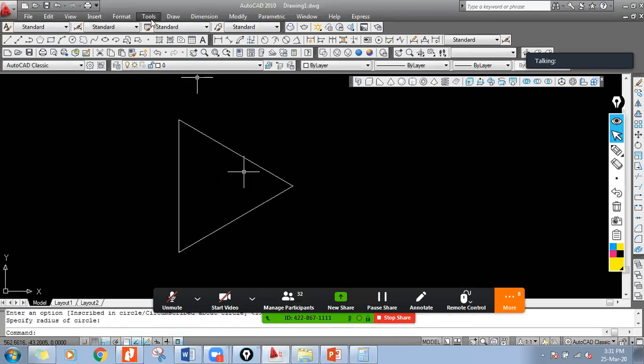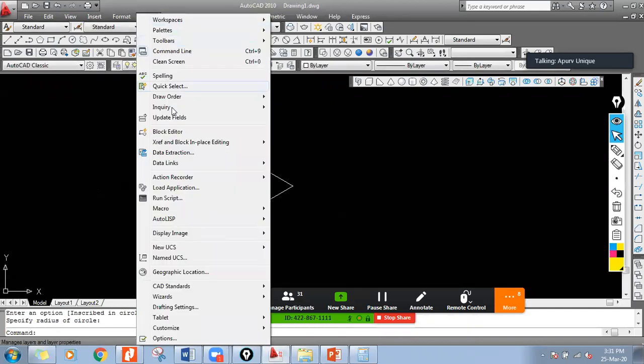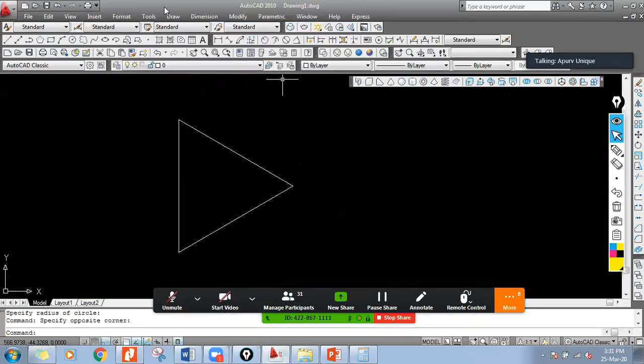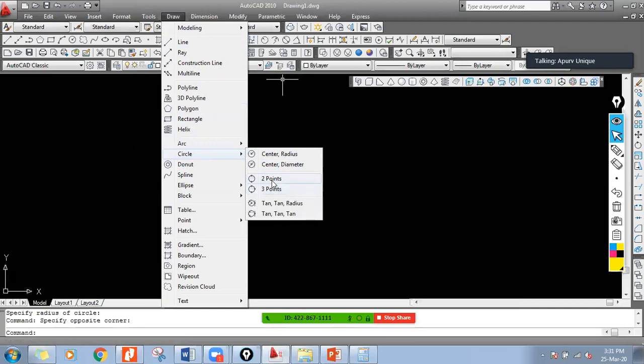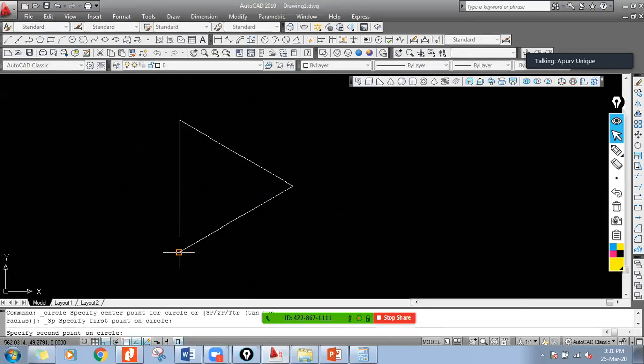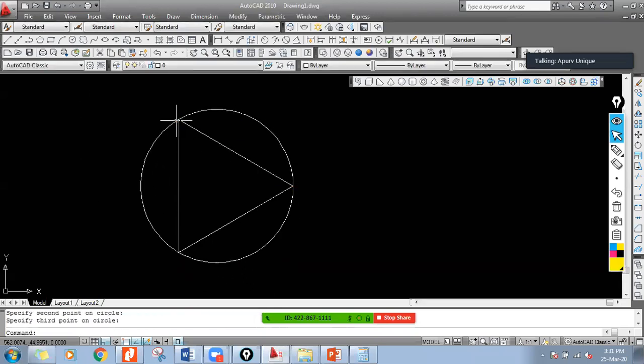This is the triangle in front of you. This is your draw menu, and this is again your circle, and this is the 3 points. So what is the meaning of 3 point? First point, second point, and third point you need to specify. No need to specify the radius. Clear? Okay.